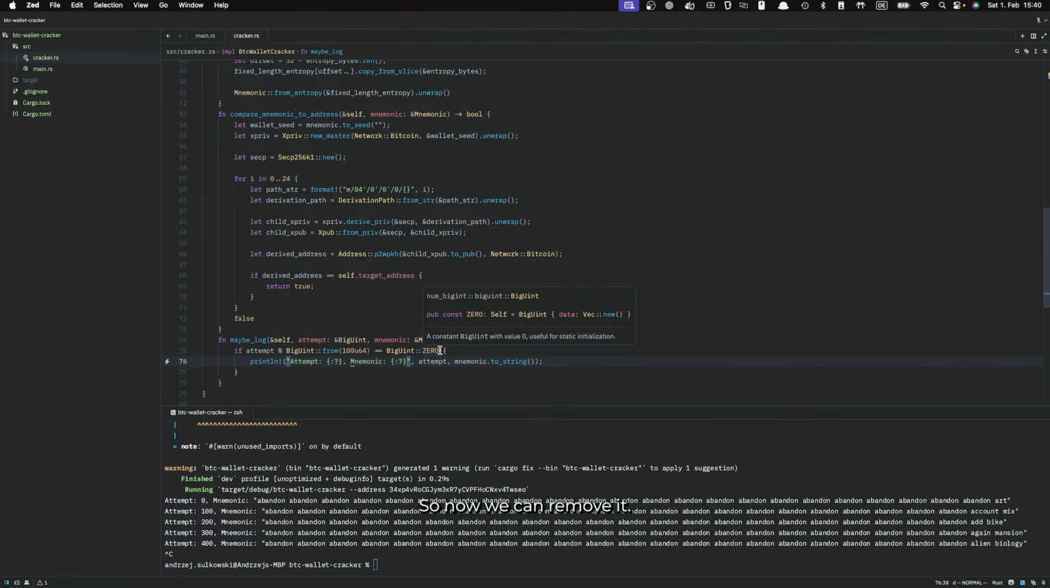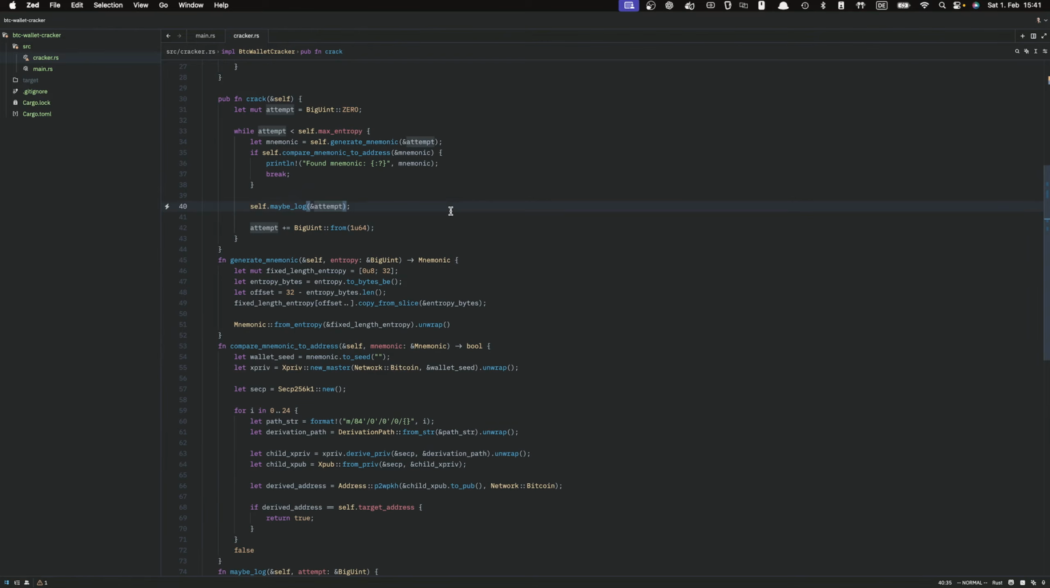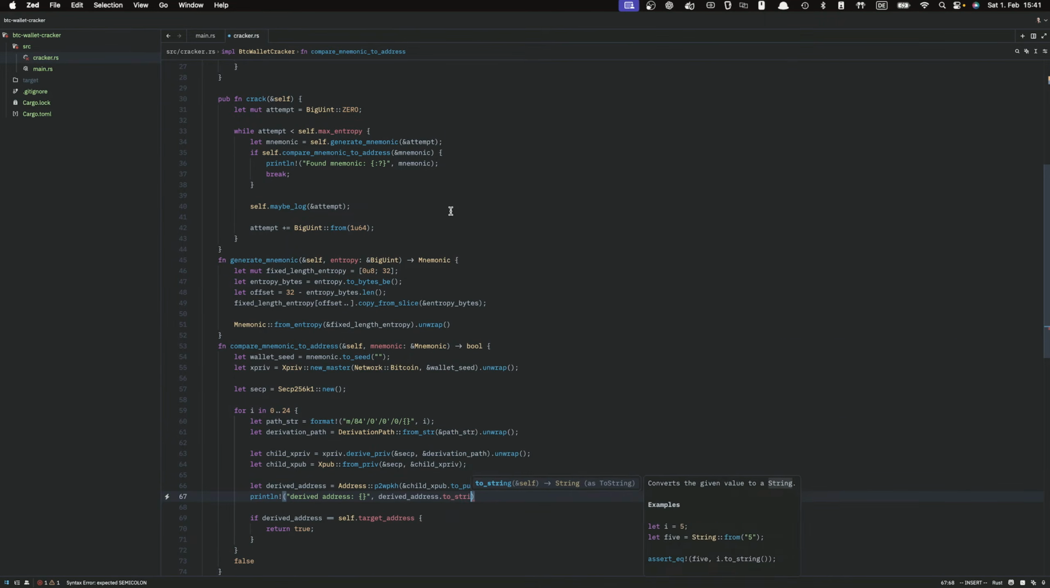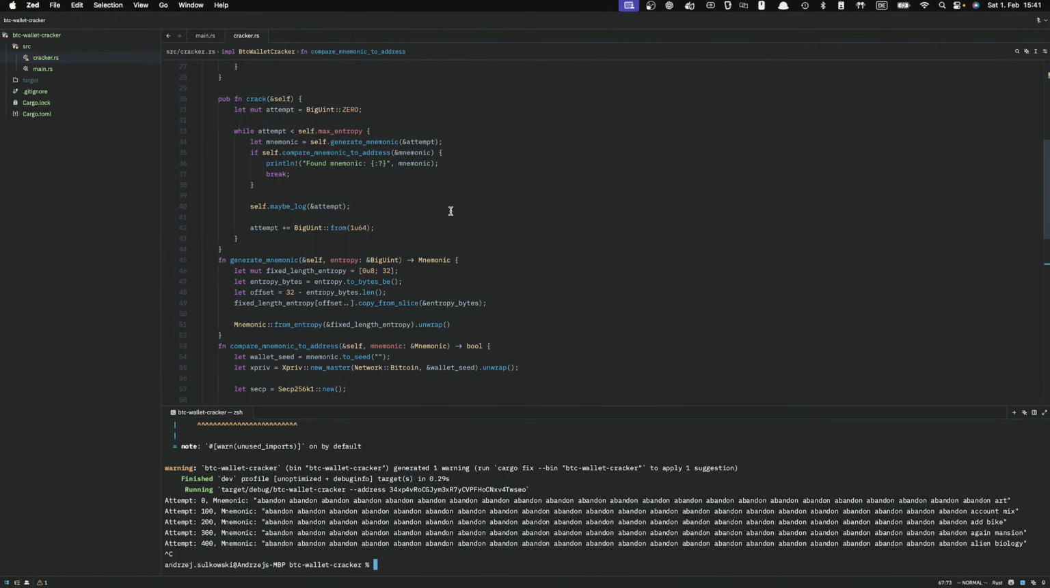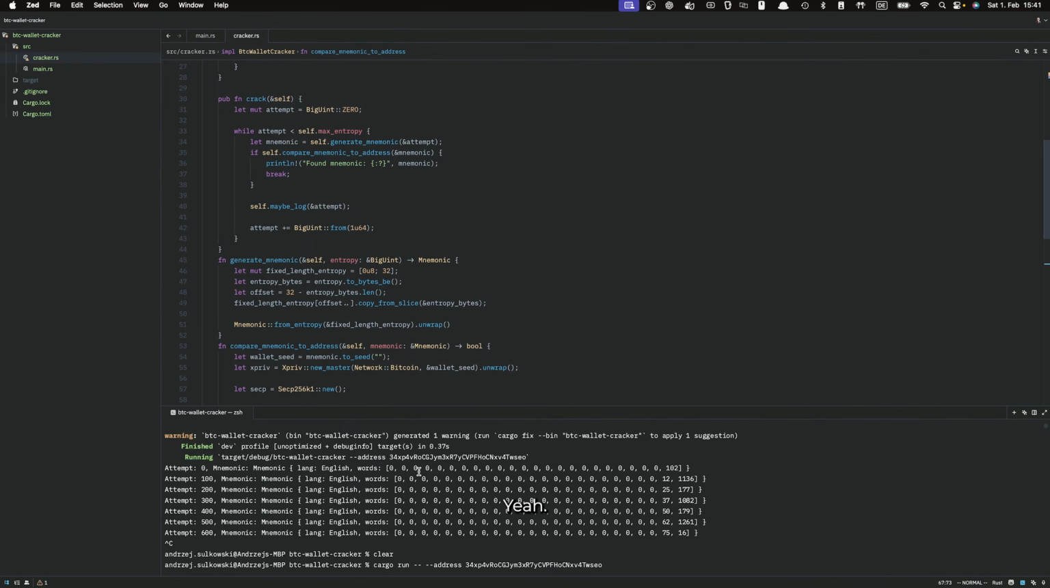So now we can remove it. Now we don't want to log the mnemonic anymore. And how do the addresses look like? Yeah, here we go, that's it.